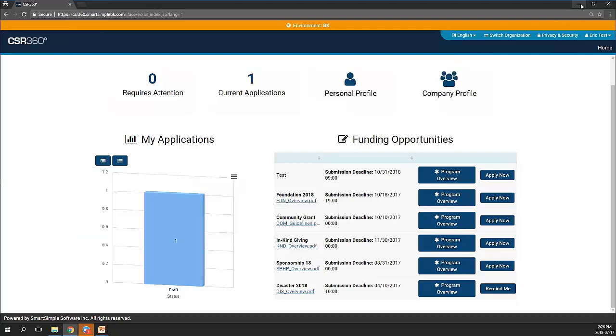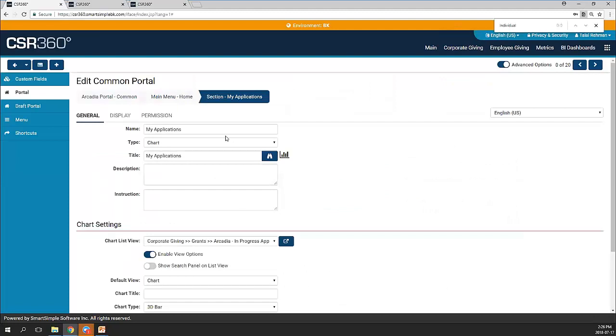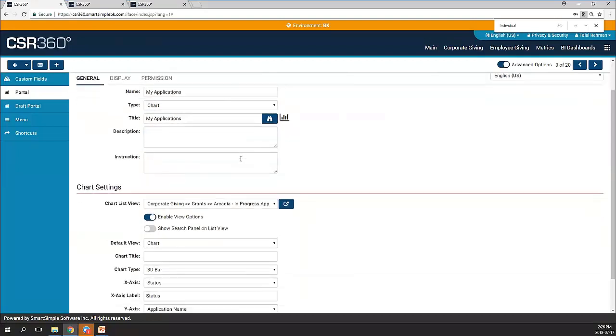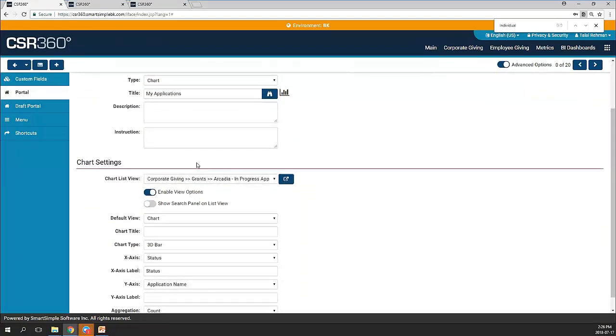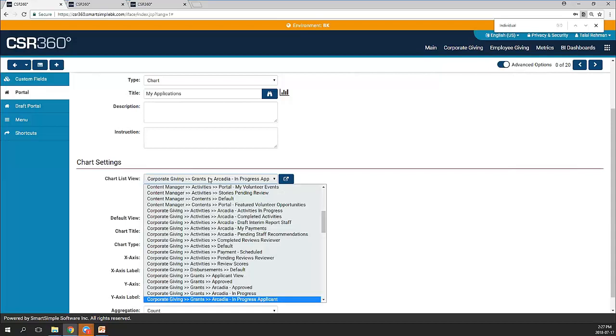Let me quickly show you how this one is set up in the backend. Again, this is a section, and in the section type we have selected chart. This is one of the types of containers. If you scroll down, we have very similar settings as when we are adding a list view to a section. First, we select the list view that we need to add as a chart. Just keep in mind that these list views need to be created ahead of time.